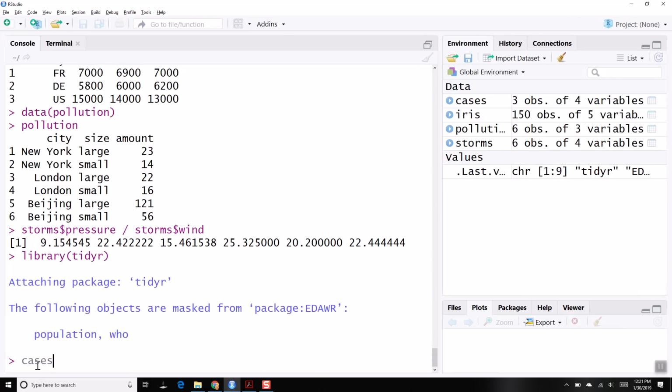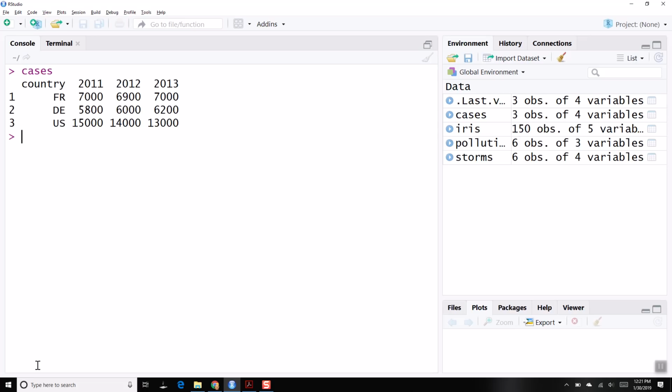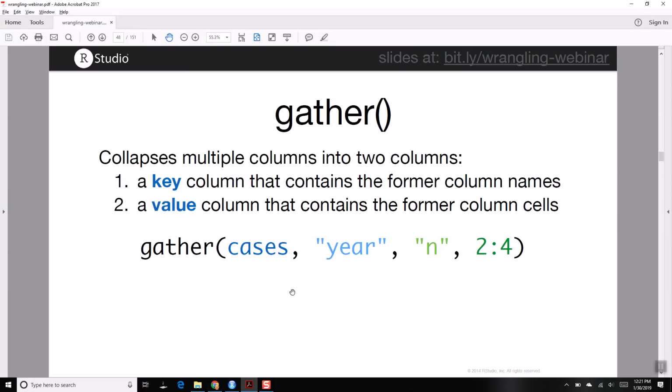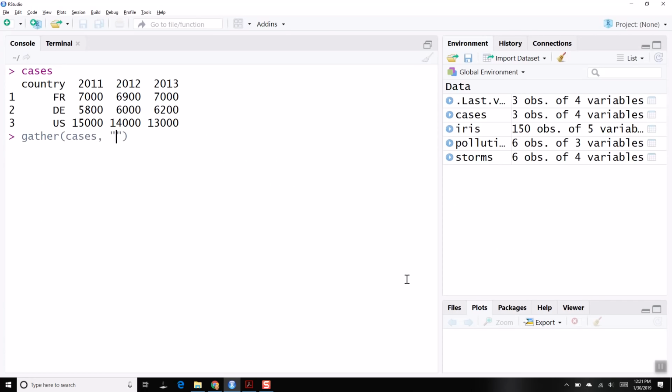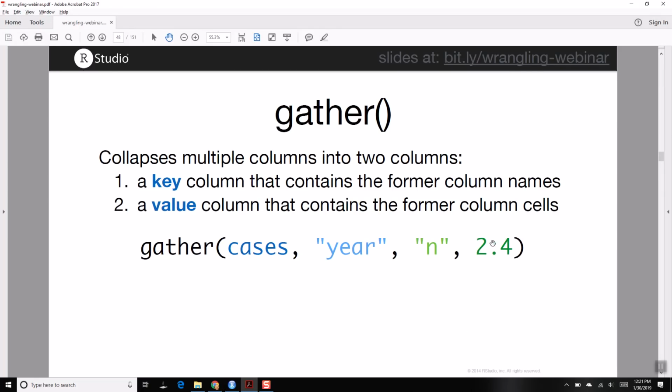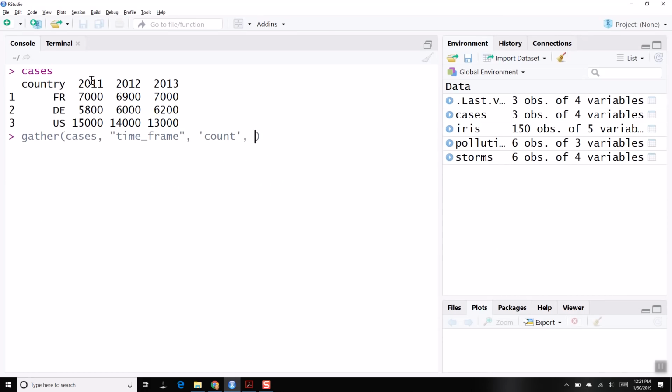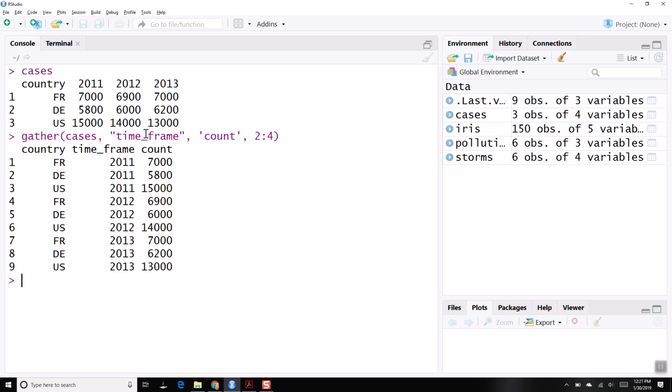So here, again, I have cases. Here's my cases table, and I'm going to say gather cases, okay? And they say year and n, and those make sense, but again, you can use whatever name you want, okay? So we can call this time frame and count, okay? And then the important thing is which columns get gathered, okay? So we're going to gather columns 2, 3, and 4, so we're going to say 2, 3, and 4, and whatever you put here just becomes the new column names. Okay, is that all right?